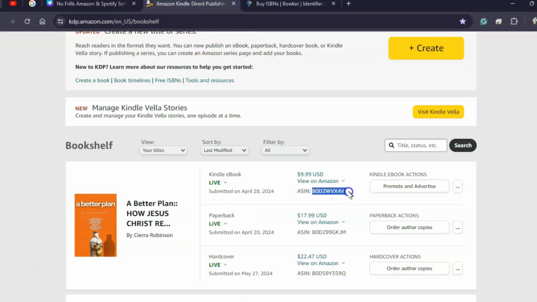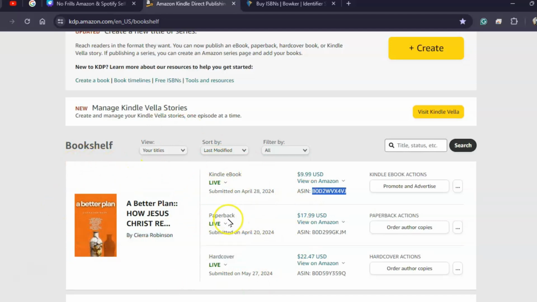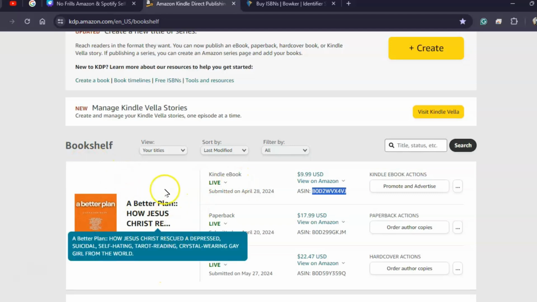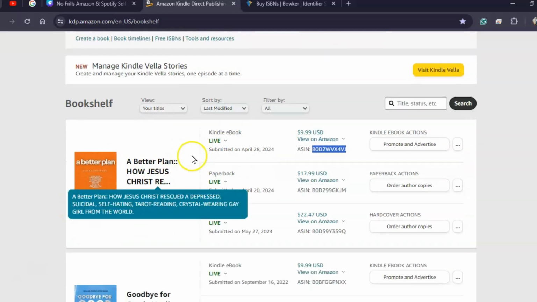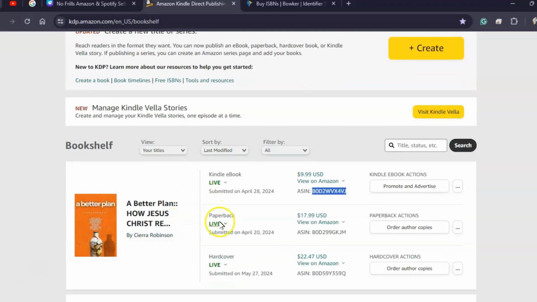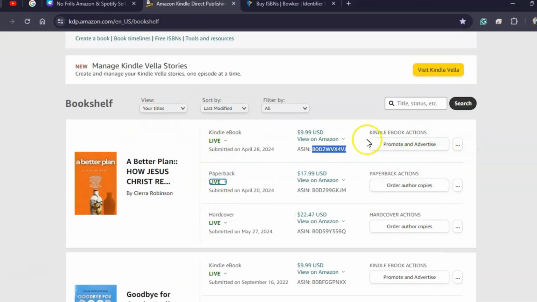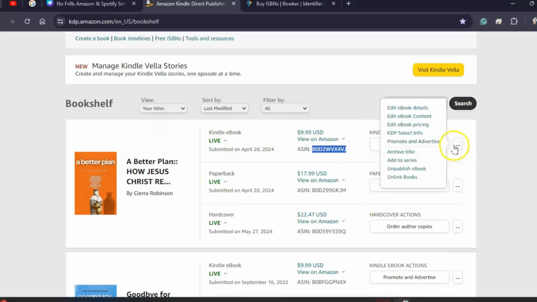ASIN, and so that's what this is right here. That's applied to any book in any format that you publish on ebook, paperback, and hardcover. As far as your Audible books, those are through another Amazon platform, but it's not on this part. But we're focusing on Findaway Voices, which is through Spotify. And so here you have the option to promote and advertise.